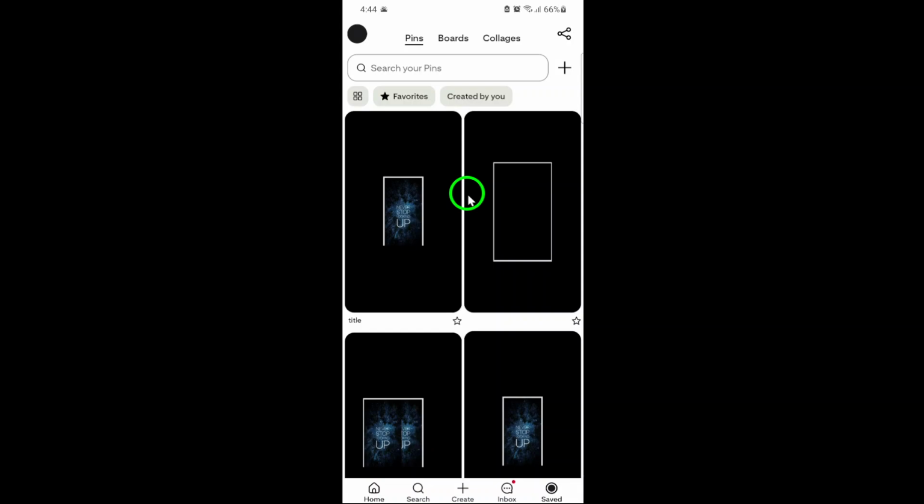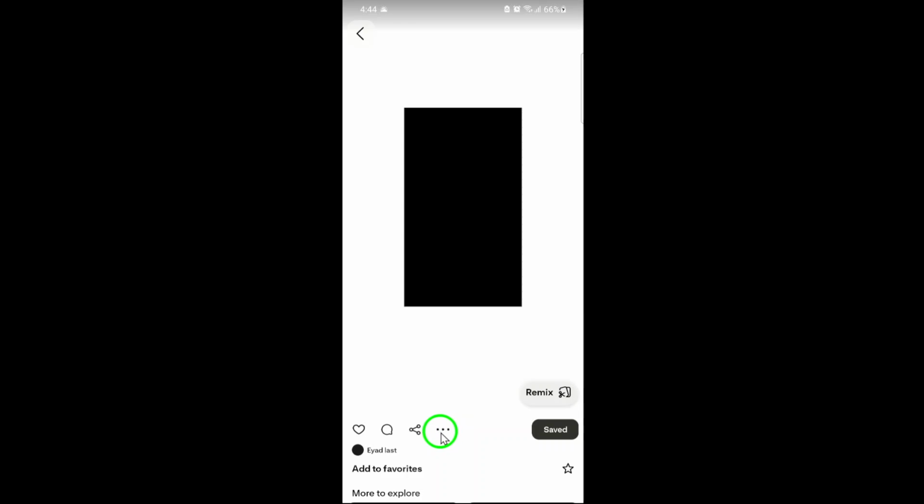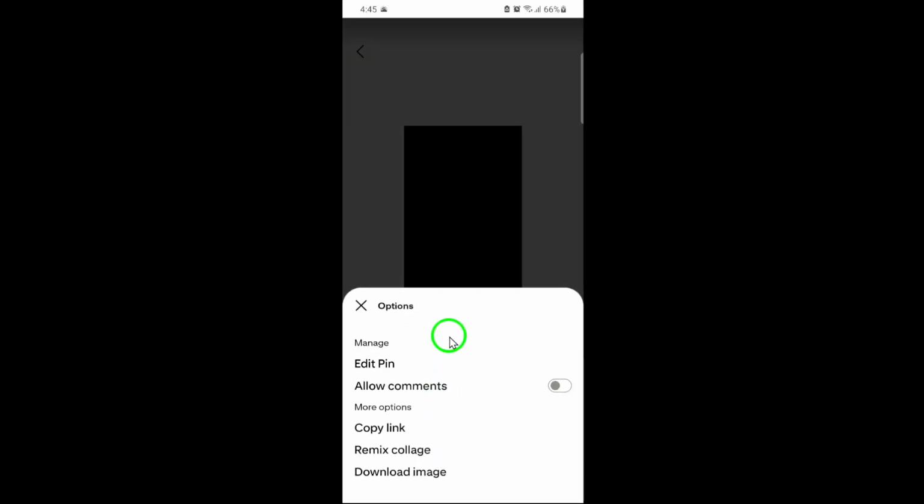Scroll through your pins until you find the one you want to delete. Once you've found the pin you want to remove, tap on it to open it. You'll see a few options on the screen, but what you're looking for is the three dots icon. This is typically located in the top right corner of the pin. Tap on those three dots to reveal more options.